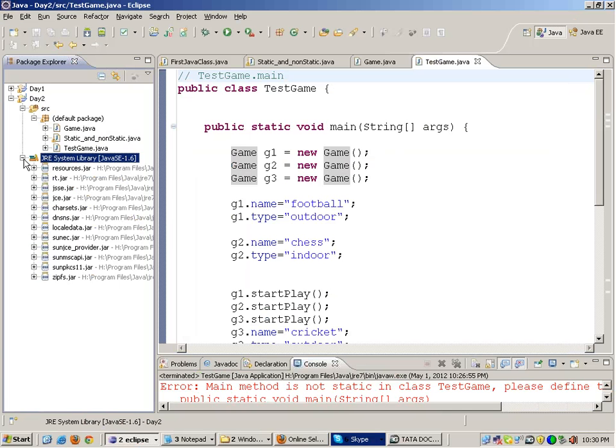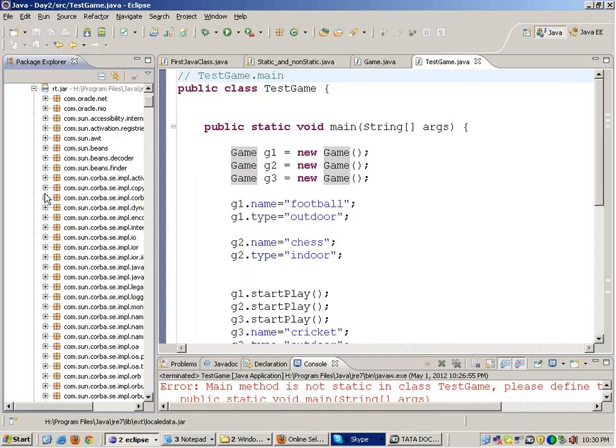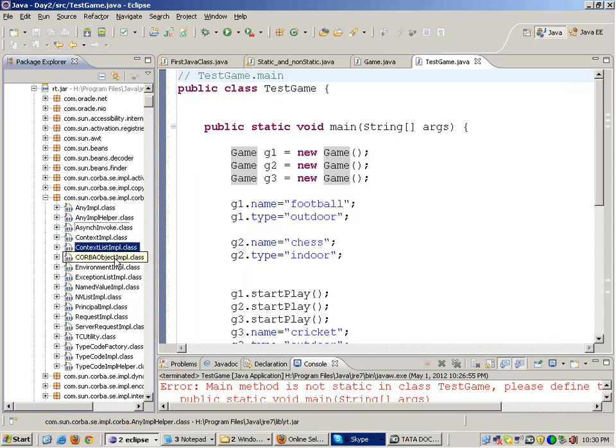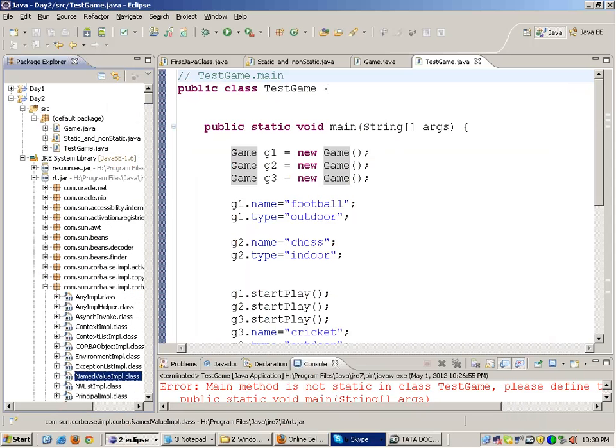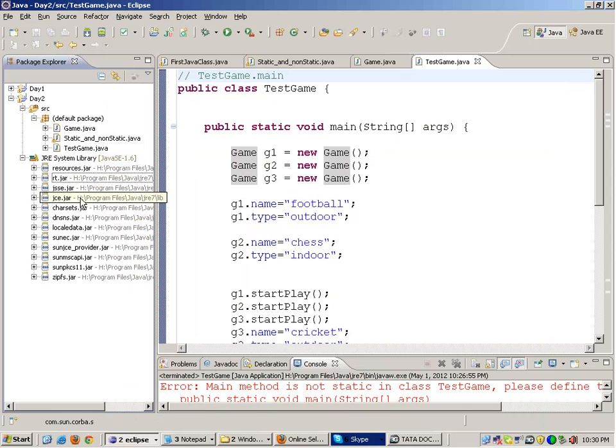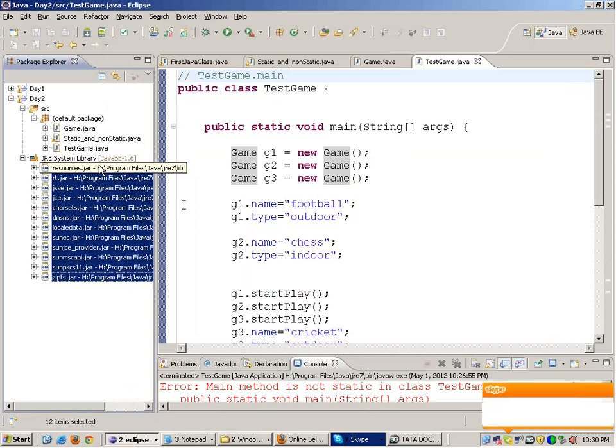If you expand this, you will see various JAR files. Each JAR file will have a number of class files in it. These are internal classes of Java language. You can use all these classes as well, fine. But the concept is that a JAR file is a combination of many class files. And you can download the JAR file and associate it with your project, and you can use the classes present in that particular JAR file. For example, when I downloaded Java, all these jars got downloaded.